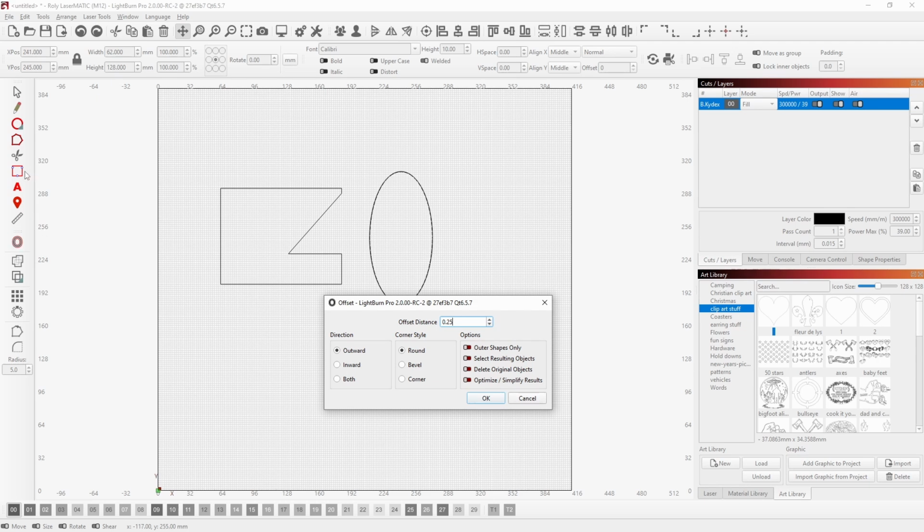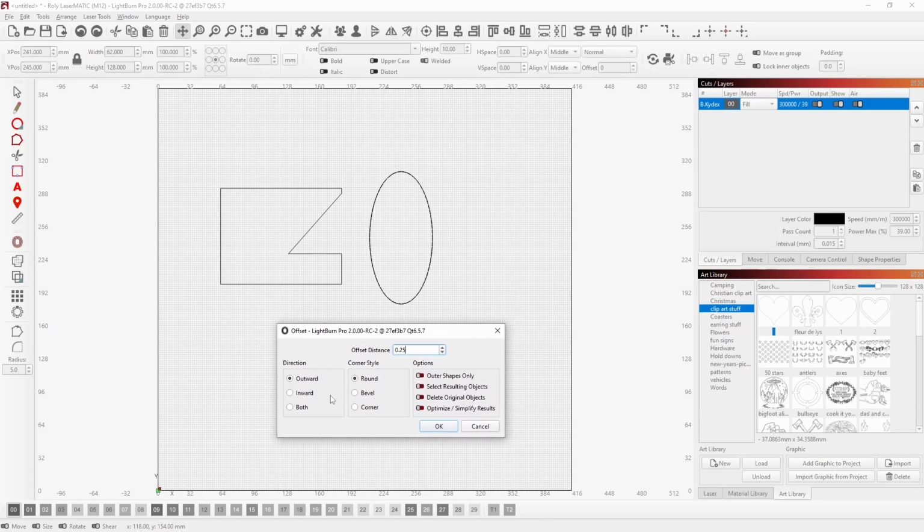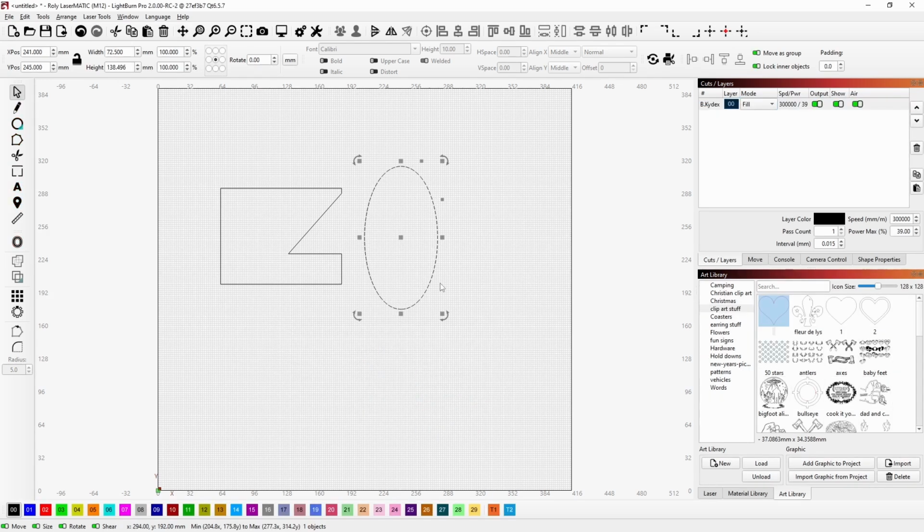Ooh, all this stuff is lit up now. Why? That's weird. Okay. Outward. Outer shapes only. Delete original, select. Okay, and then we've got a bigger one. All right, cool. So all that stuff works the same as the last one. Awesome.